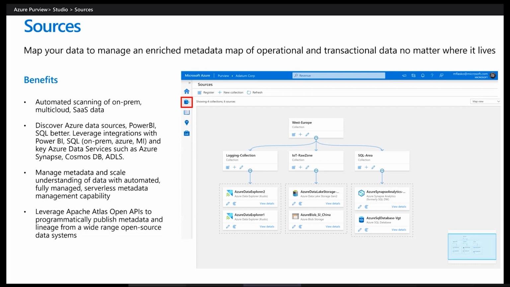So this is a demo that I've built. I deployed all my data sources in West Europe in this example. I have 2 sub collections for West Europe. There are 2 data explorer clusters that I use for log file analytics. There are a few data sources that I am using for storing raw data from IoT devices. And there's also my classical SQL area, my SQL data warehouse, a few SQL databases, so the more classical approach to store SQL data.